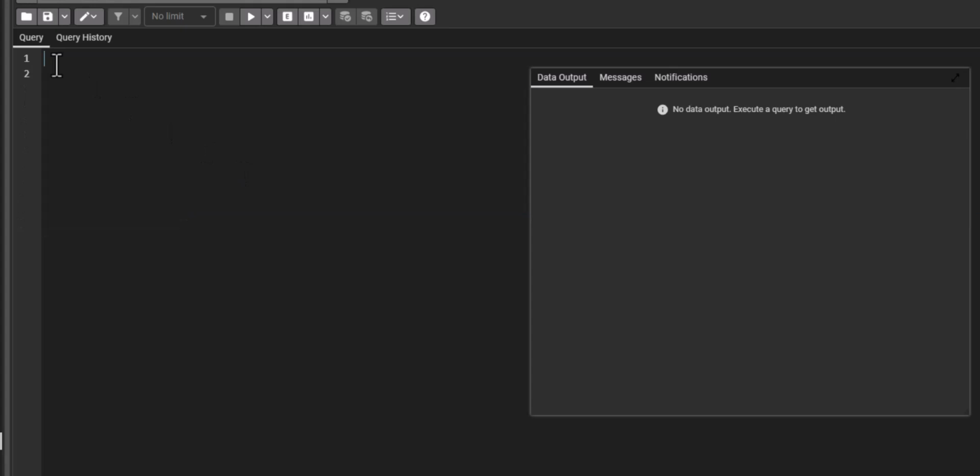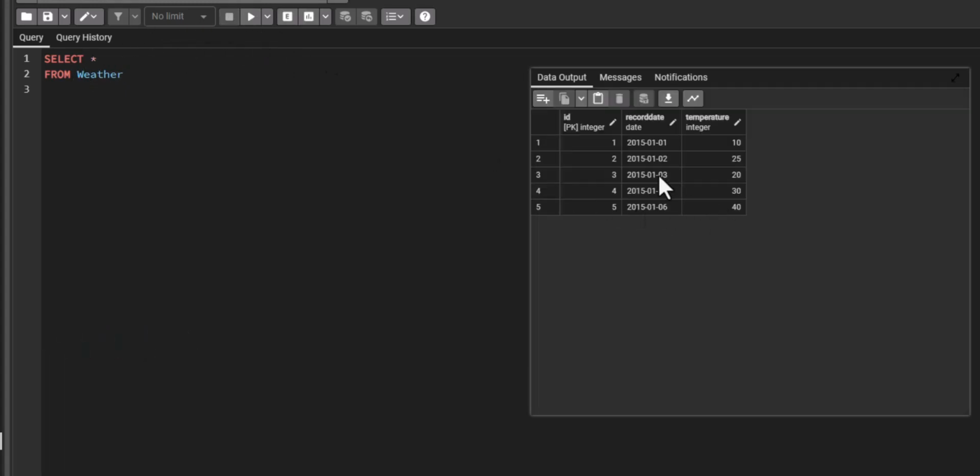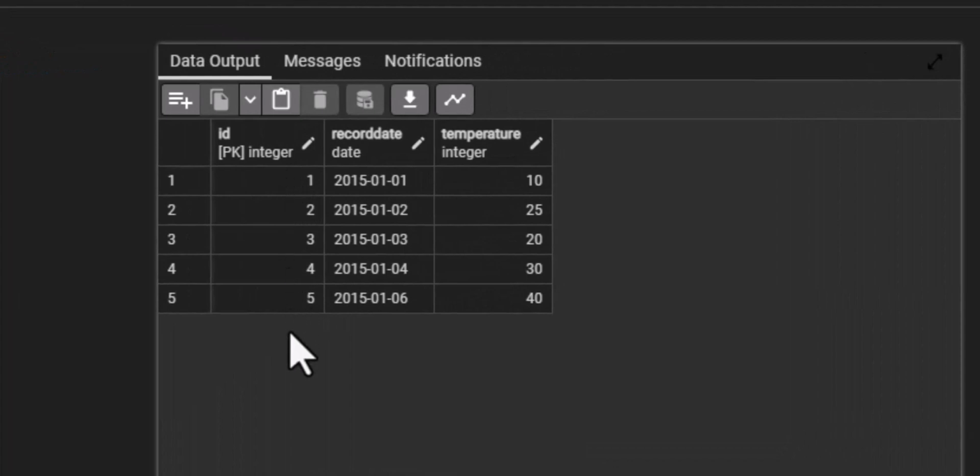First thing, guys, let us take a look at our table. Let us do a select star from the weather table. Let us run. Very good. You can see that we have the ID and the record date. You can see we have January 1st, 2nd, 3rd, 4th, there is no fifth, but rather we have sixth. And then we have the temperature.